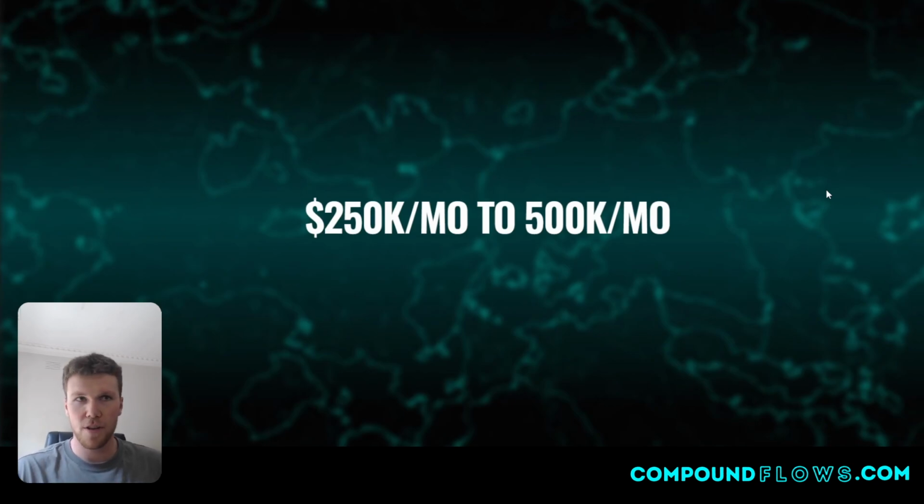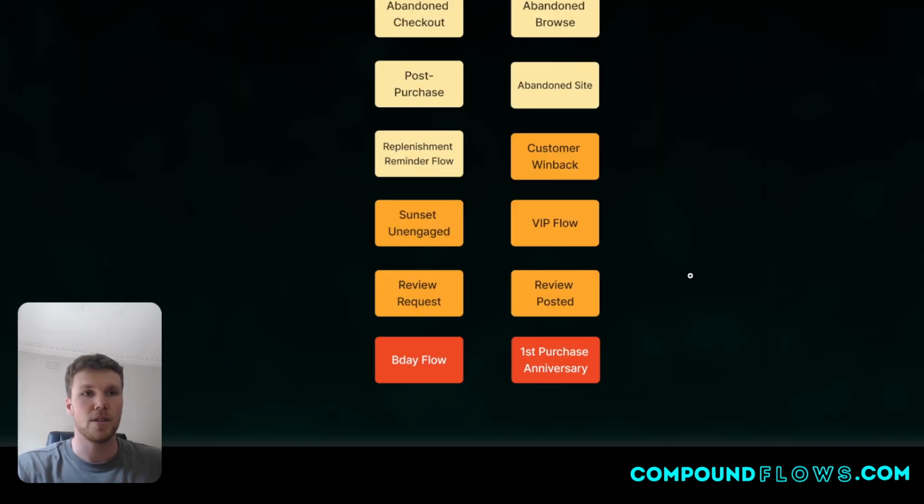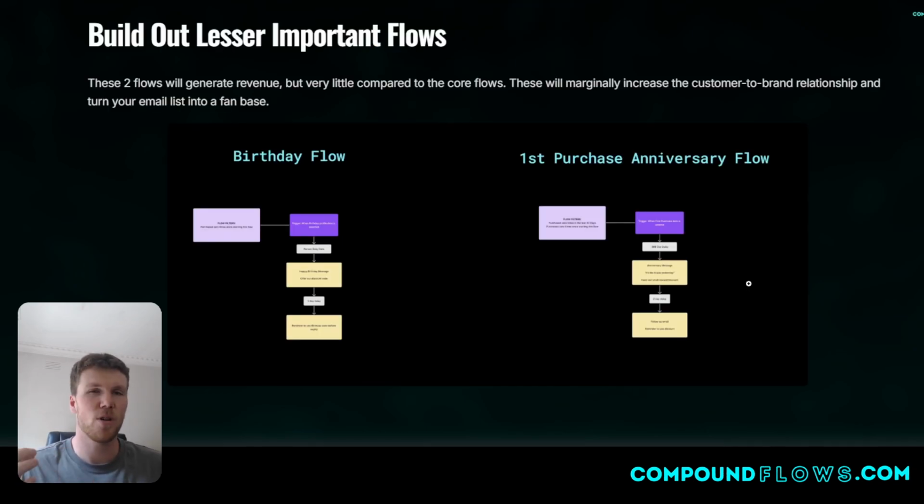Moving on to the 250 to 500K per month range. Again, you really just want to be doing more of the same. The last two flows I would recommend setting up here are really small ones like the birthday flow and the first purchase anniversary flow. These flows will marginally increase revenue once you've got them running and set up correctly, but they're more so about creating that customer to brand relationship and really turning your email list into a fan base.